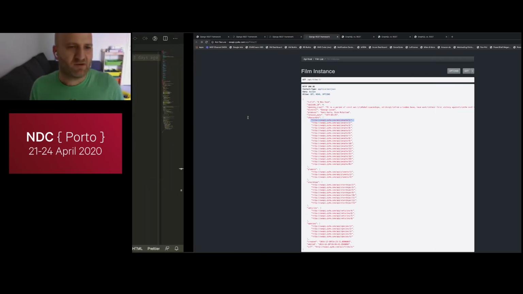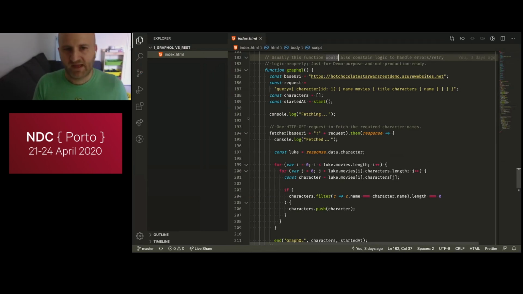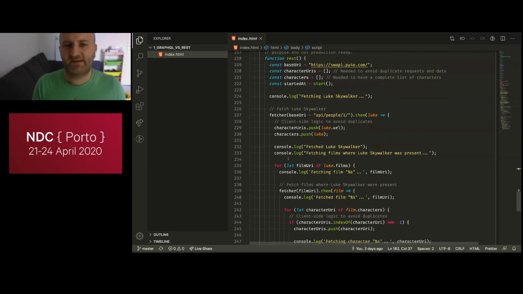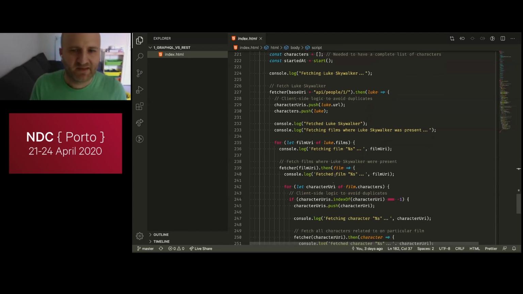So let's head over to Visual Studio Code, where I prepared already this algorithm. And let me scroll to the REST algorithm and let me walk you through that. It's only JavaScript I will show today. The other code is all nice .NET.